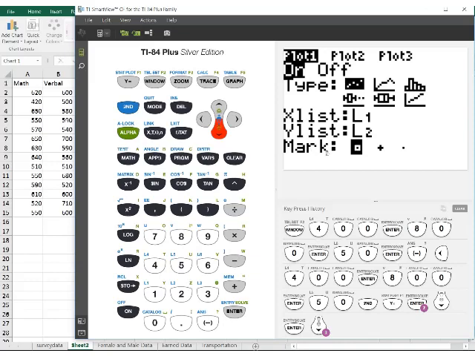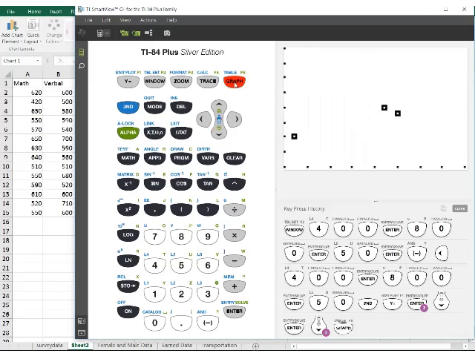Next, it has the mark. What do we want each point to look like? By default, it's a square. We can also make it a little plus, or just a dot. I recommend using either the little square or the little plus. I'm going to leave this one at the little square. So now we're ready to see our graph. To do that, push the button that says Graph. It's in the top right of your keyboard. And there you see our scatter plot.